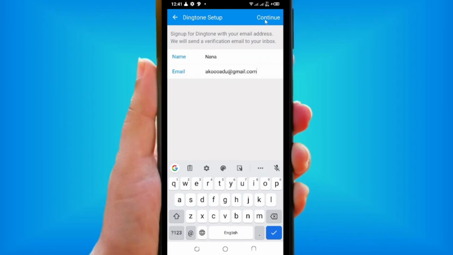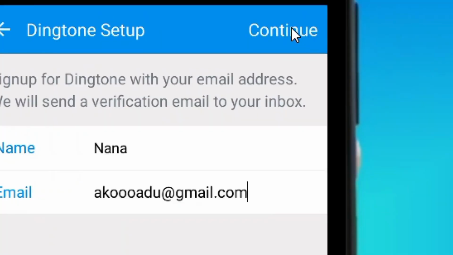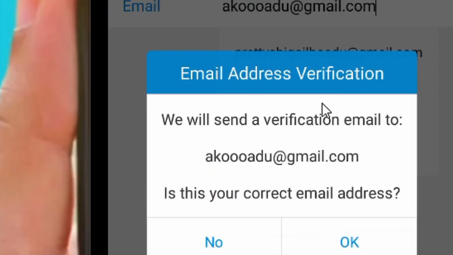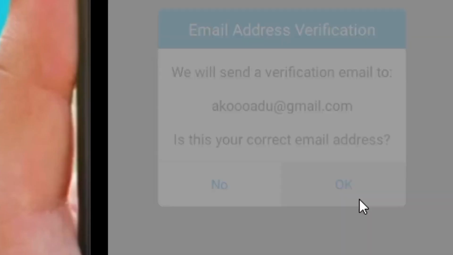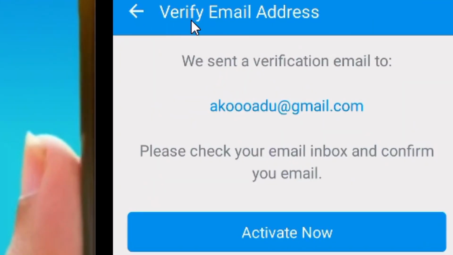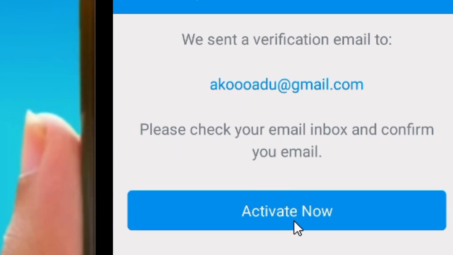After that, all that you have to do is simply tap on continue, and then from here all that you have to do now is to verify your email address. They have sent you a link that you have to verify, so tap on OK and then go to your email and then verify it. So you have to do the verification, and after that tap on activate now.